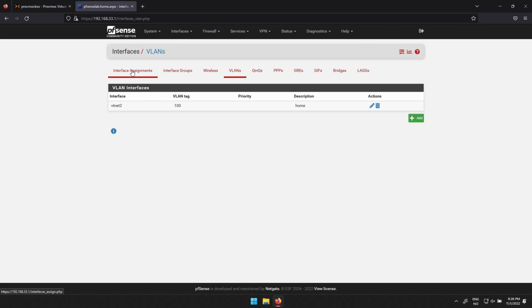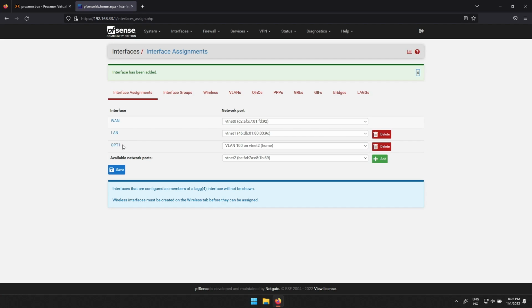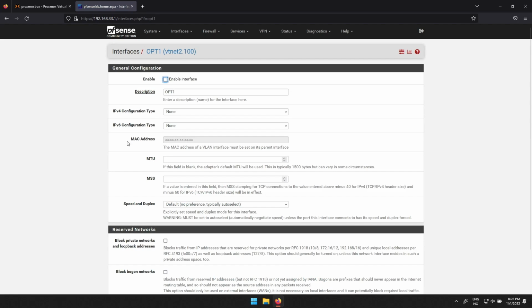Now, navigate over to Interface Assignments. Expand the drop-down menu next to Available Network Ports and select your VLAN, then click Add. You can now click the name to the left of it. Click the checkbox at the top to enable the interface, and give it a name next to Description.